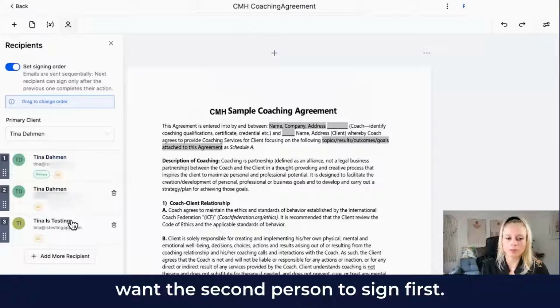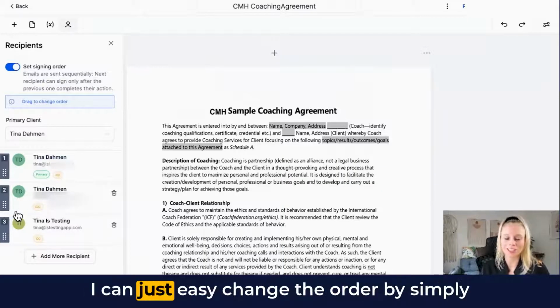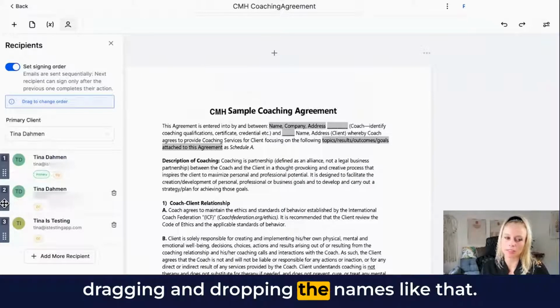Let's say I made a mistake and I want the second person to sign first. I can just easily change the order by simply dragging and dropping the names like that.